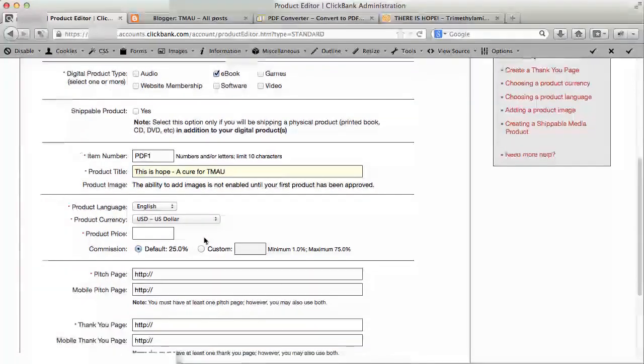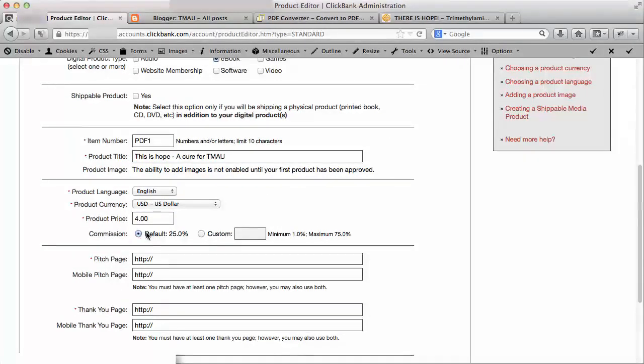Okay. We're going to come down to English, US dollar. We're going to put our product price in there at $4. The commission, how much commission do you want to give someone? That's up to you. It defaults to 25%. You can go a minimum of 1 or a maximum of 75. Keep in mind that affiliates are not going to want to promote your product if it's a really low commission, so I wouldn't recommend going below 25%. 25% is a dollar commission they're going to make off the $4.